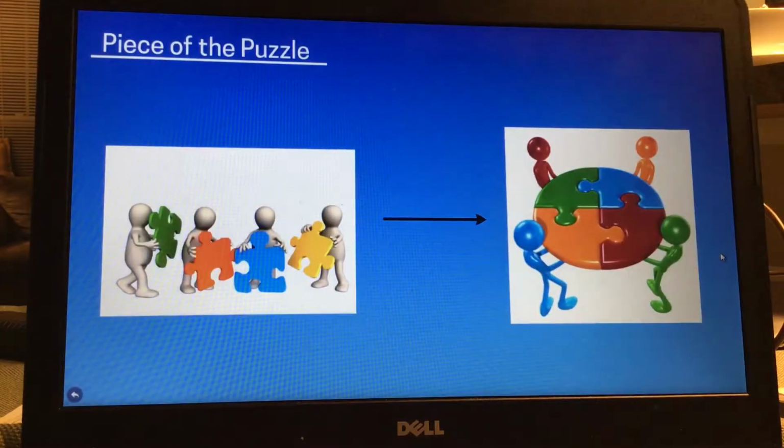Jigsaw is often represented by pieces of a puzzle. As you can see in the first picture, each student has a different piece of the puzzle. Each piece represents a certain aspect of an overall topic that the students must learn about and then teach to the other members of their group. As you can see in the second picture, each piece of the puzzle is essential to the rest of the students' understanding of the overall topic.